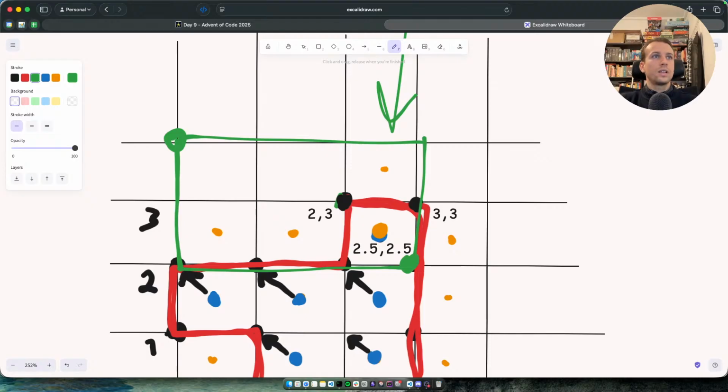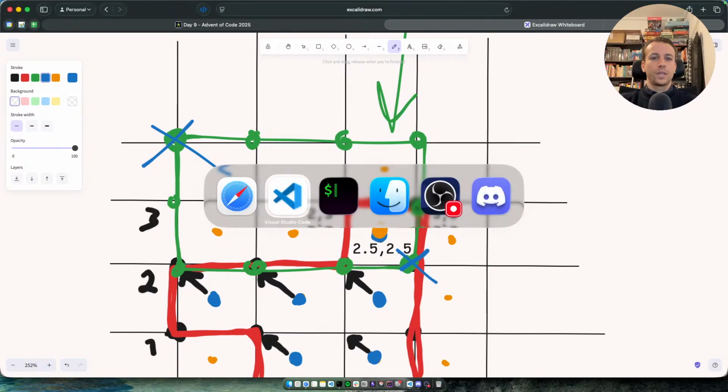What I'll do is I'll generate all points along the edges. And I will check if all of the points along the edges are inside the region. Because if they are not, and we can see that a couple of them are not, then the rectangle is not inside the region. So now, given the opposite corners, I have to generate the points along the edges.